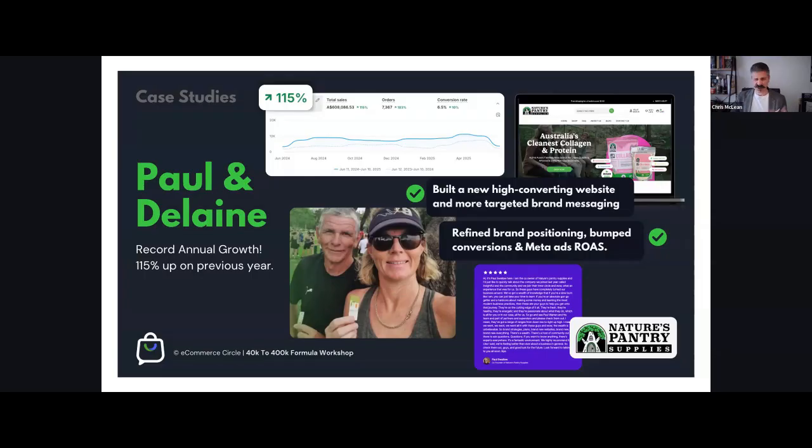When they came to us, they were kind of in setup, startup mode, doing inconsistent 10, 15K months. They were getting burnt by agencies, doing all the stuff that a lot of people on this call are doing as well, and the business just wasn't where it could have been. Since joining, and this is now old data, they grew annually 115%, and they're now doing, I think, $95,000 months pretty consistently. So they've added $80,000 a month over the last year or so working with us.